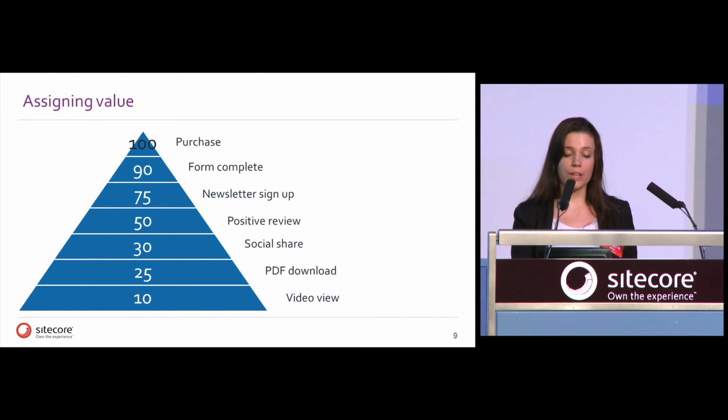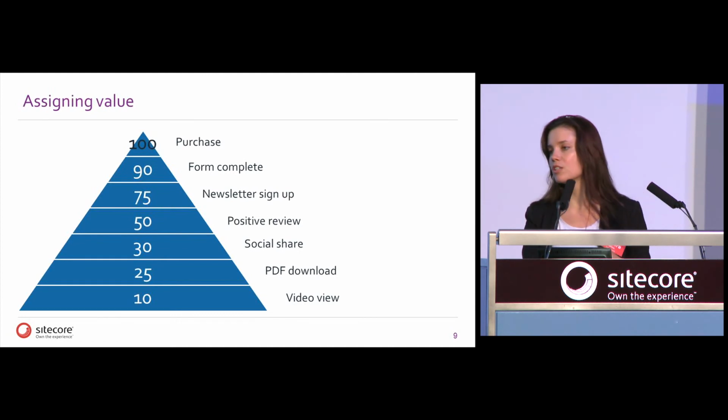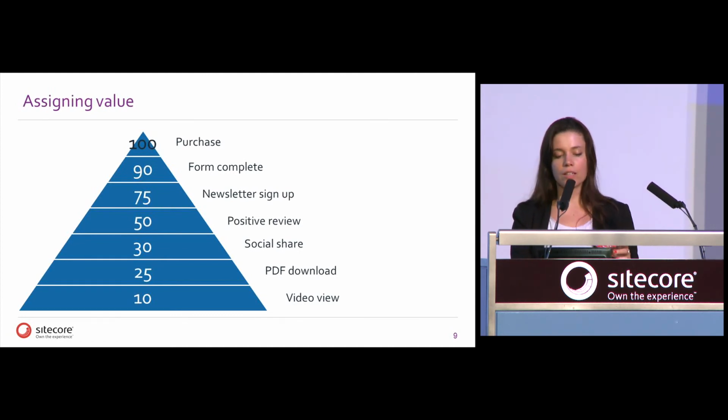The important thing is as well, if you've got data that allows you to say, okay, this is worth relatively this much versus something else, then obviously you can plug that in as well. But certainly if you're starting from fresh, this score of 1 to 100 is a really good starting point.